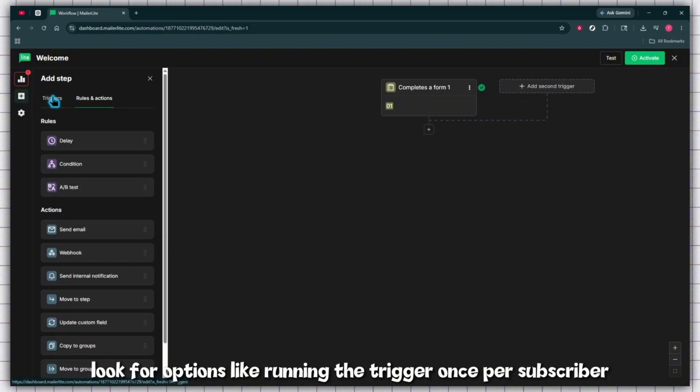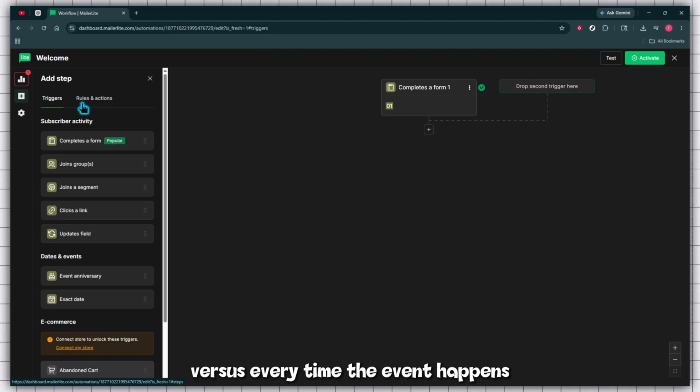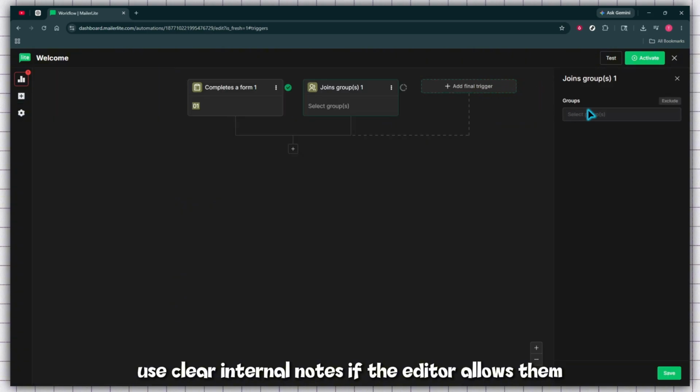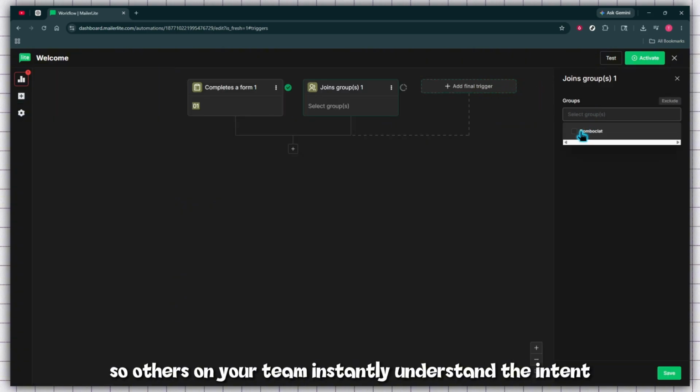Look for options like running the trigger once per subscriber versus every time the event happens. Choose what aligns with your strategy. Use clear internal notes if the editor allows them, so others on your team instantly understand the intent.